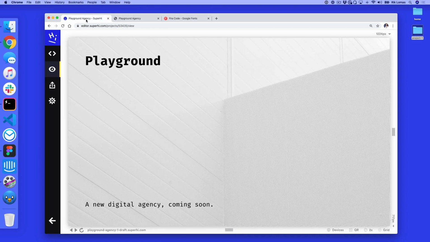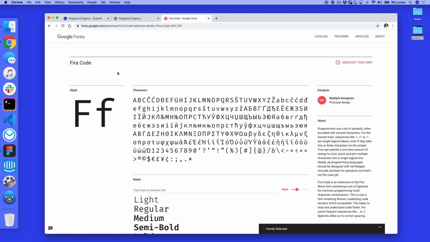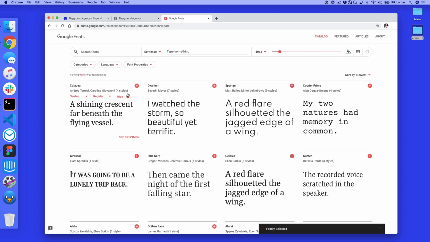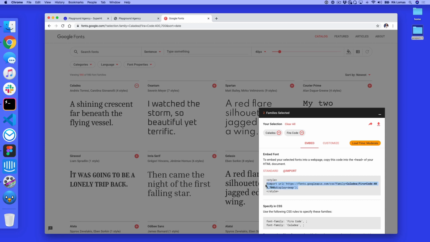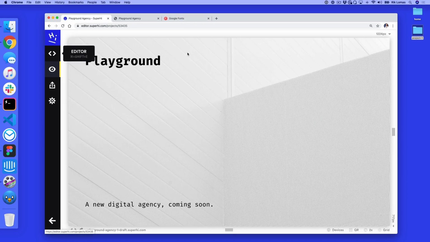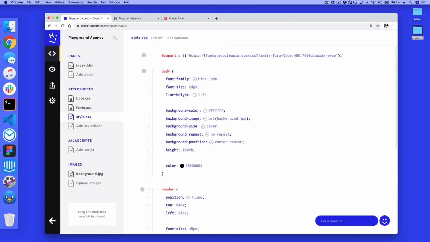So what we've got here is we've added a Google font. I can add multiple fonts in here. So if I want to use this Fira Code and maybe something else, I can go and click catalog and pick, let's just pick that for now. And then all I need to do is update this, pick the ones that I want, embed, and basically copy this and put it over the first line instead. So this @import right at the top of the page imports our Google font.